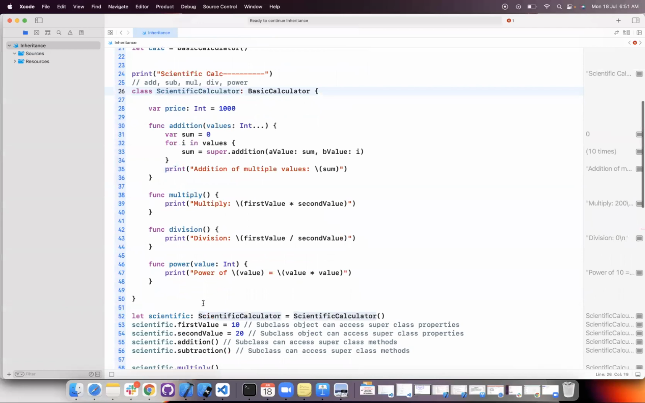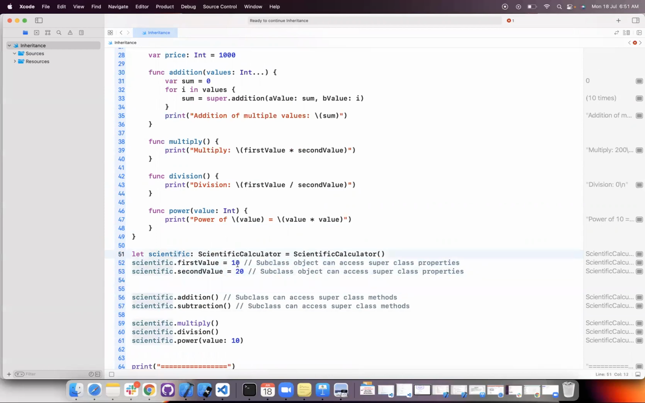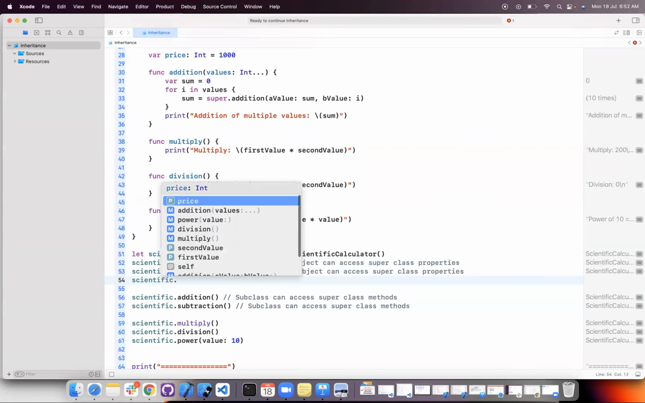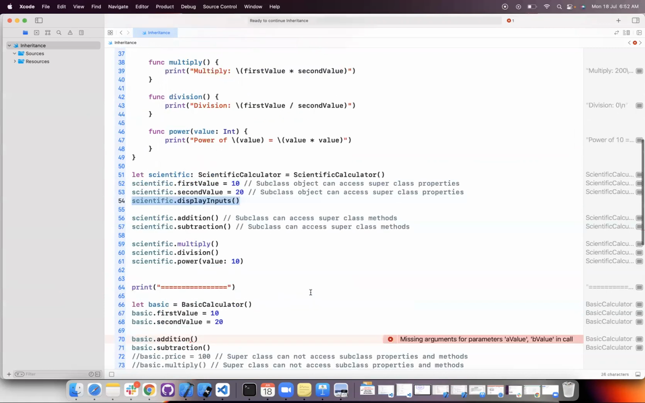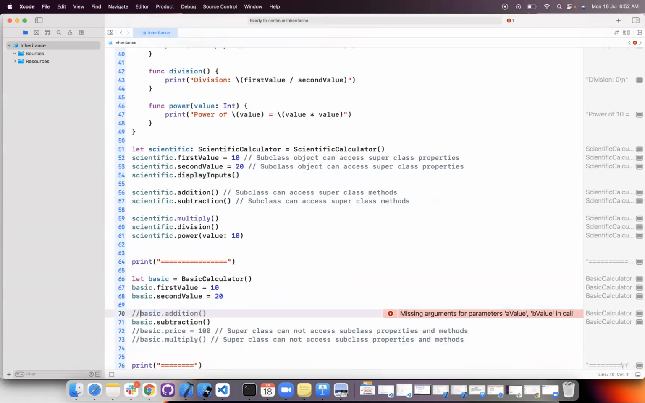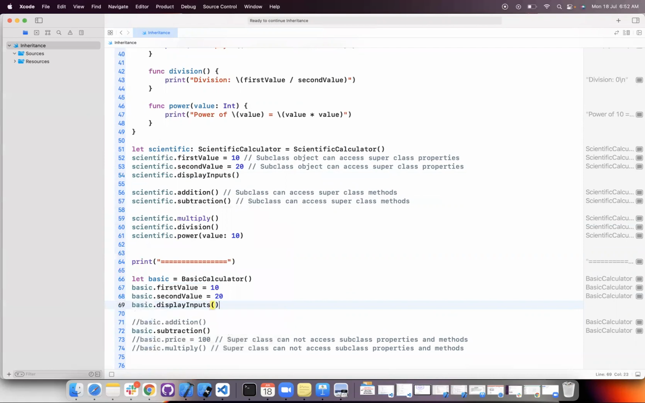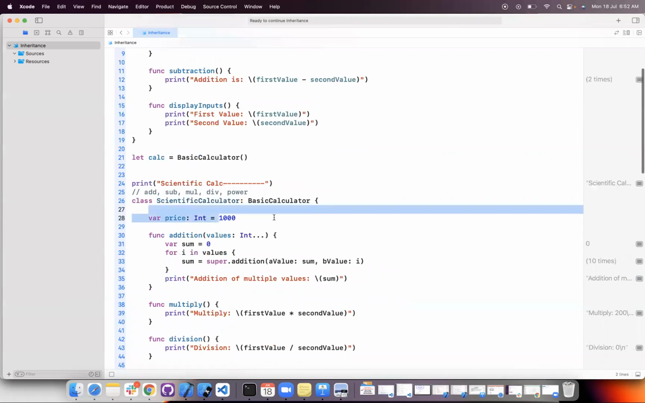Let me create a scientific calculator. The scientific calculator can now access the values. I'm setting values here. Now I want to print the inputs. I purchased a scientific calculator and entered two values, first value and second value. I just want to print them. Scientific calculator dot display inputs. Similarly, for the basic calculator, I want to call basic calculator dot display inputs. Whatever parameters we have here, I just want to print them.